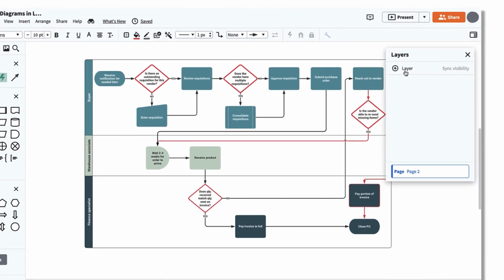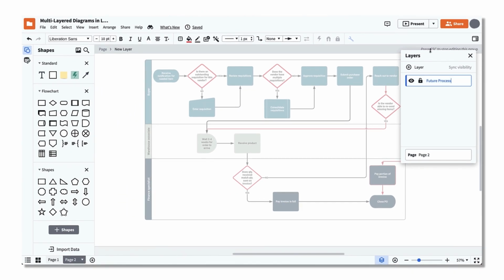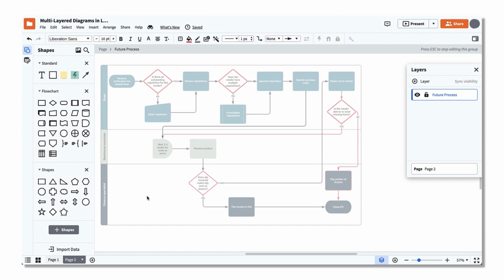To create a new layer for your future state process, click the Add Layer button and double-click the new layer title to rename your layer. You can add objects to each layer in two ways. First, you'll notice that when this layer is highlighted in the Layers pop-up window, the shapes that are not on this layer have been grayed out. Keep this in mind as you edit each layer.